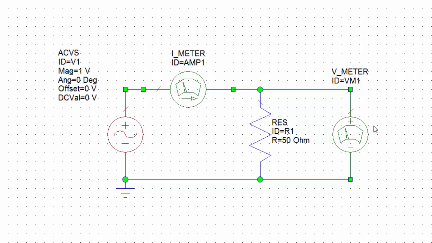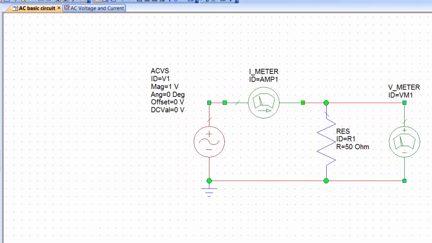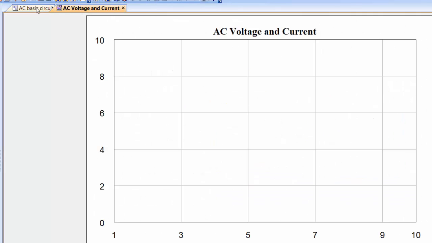Bear in mind that these elements have no effect on the operation of the circuit, since your current meter has got 0 resistance and your voltmeter has got infinite resistance, so it's not drawing any current at all, thereby not affecting the operation of the circuit. So now we need to go back to our graph. We can do so either by clicking up here. You can see that here you've got a tab-like profile, and this allows you to switch between schematics and graphs really quite easily.